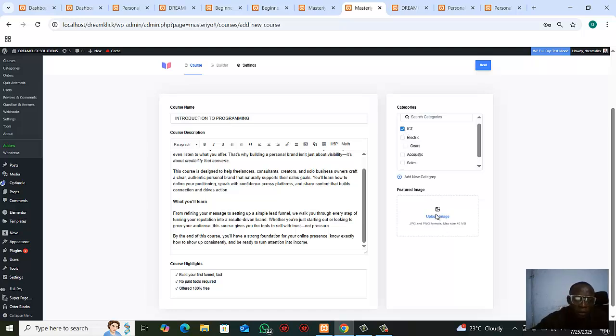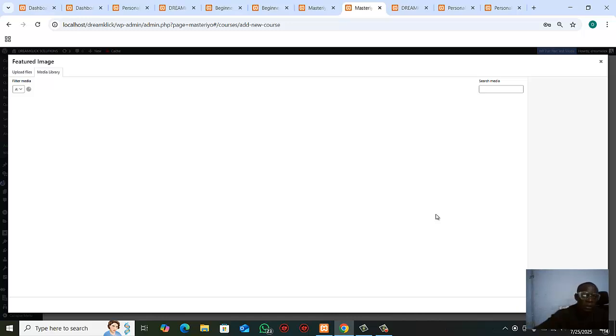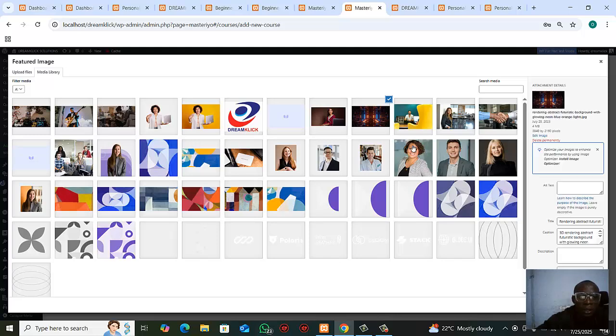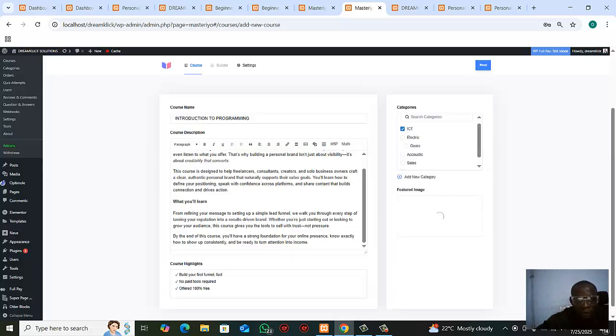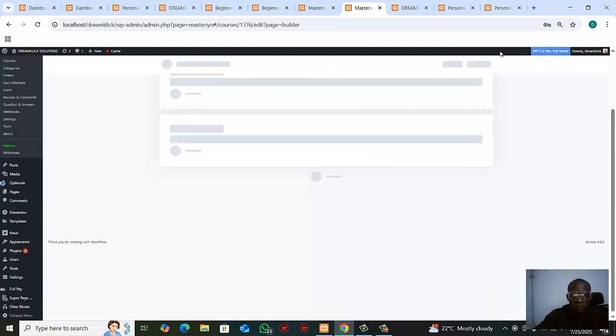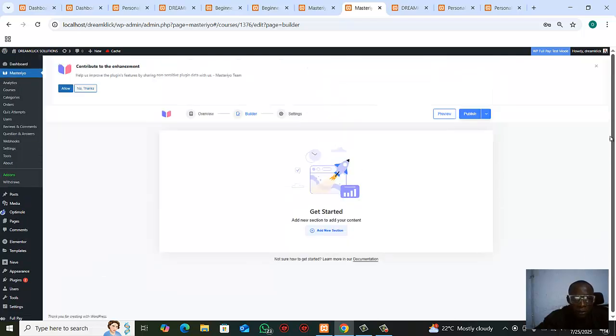Feature image. Then I'll go and select an image for it. So maybe I want to use this one as the image for the ICT, the feature image. So if I'm okay with this, then I'll say next. Okay, to bring me to the next page.